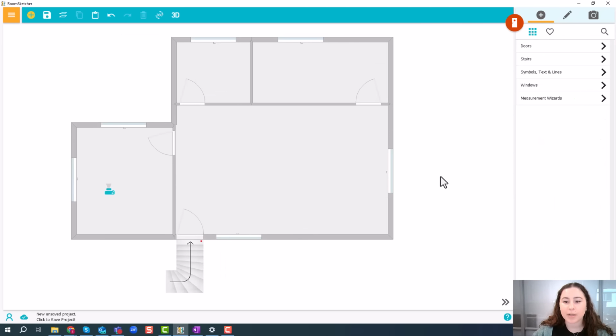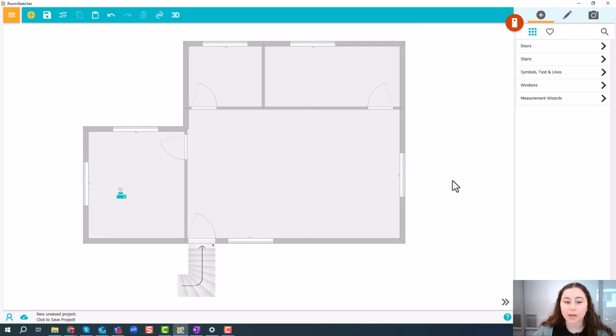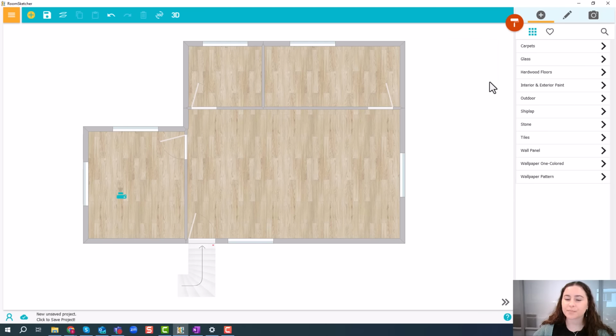And so now that we have placed our doors, our windows, and our stairs, next thing to do is to add materials. So let's open the mode button and go to materials. Now it's important to say that the materials that you add will only show up in your 3D floor plan. You're not going to see them on your 2D.